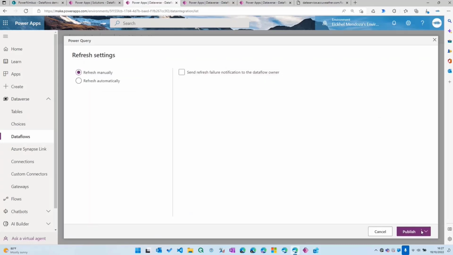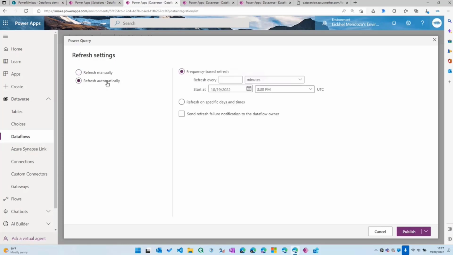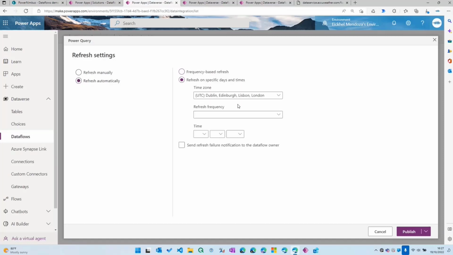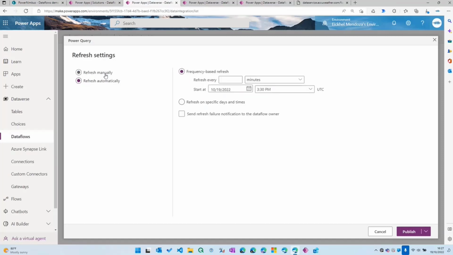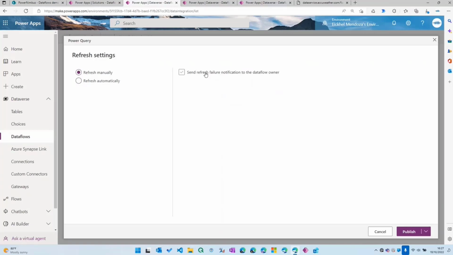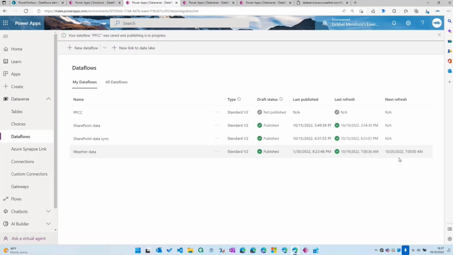Okay. If I click next, I will see some refresh settings about if I want to refresh manually. That's what we're going to do right now, or automatically. You can set a frequency based on days, minutes, numbers, or a specific day or times. For this example, I'm going to select manually, and I always recommend send refresh failure for the creator of the Dataflow, because if it fails, I want to be reminded of that.